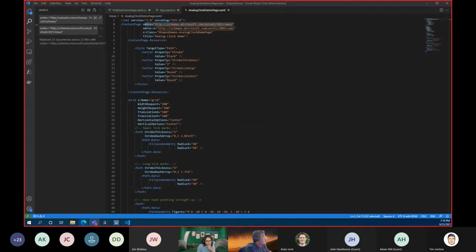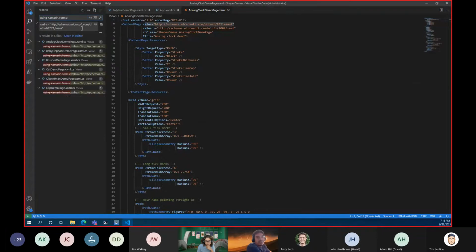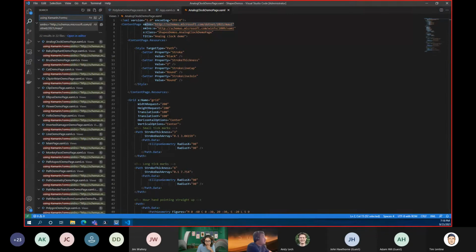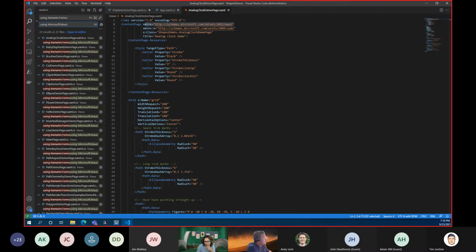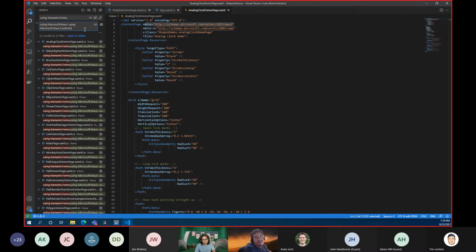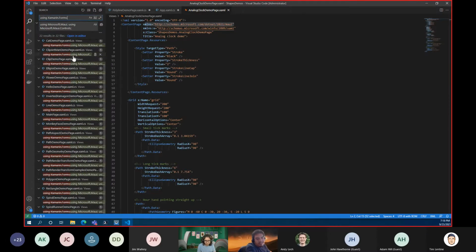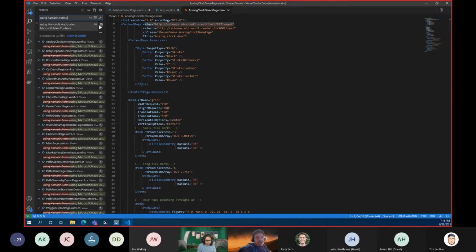And then we also have to do the same in our code behind. So instead of using Xamarin Forms, we change it to using Microsoft.Maui and also Microsoft.Maui.controls. So the controls are split into a separate namespace now. It's just a bit cleaner and a little bit different organization of the code.